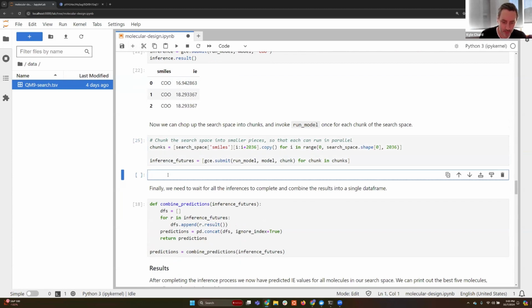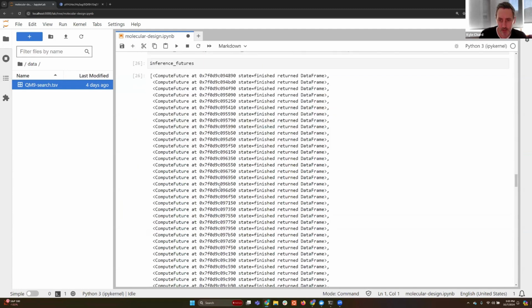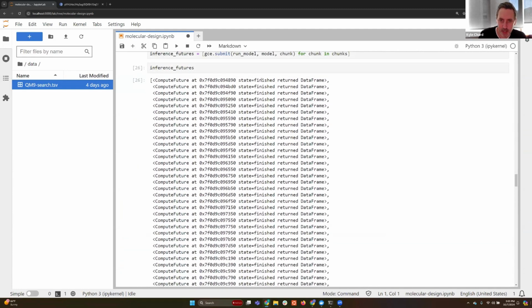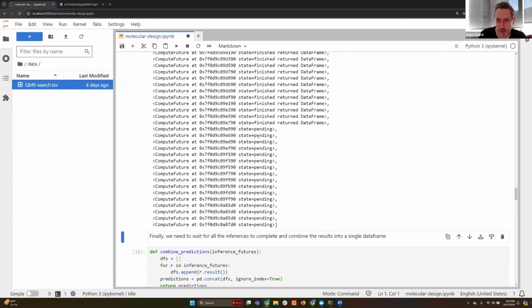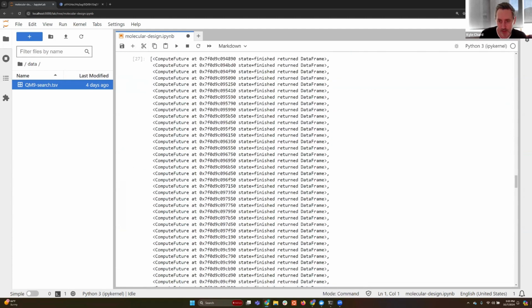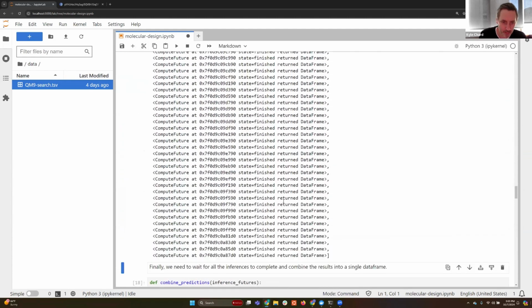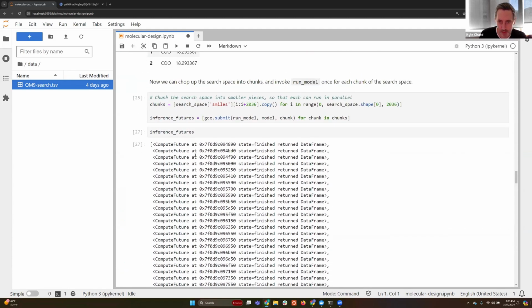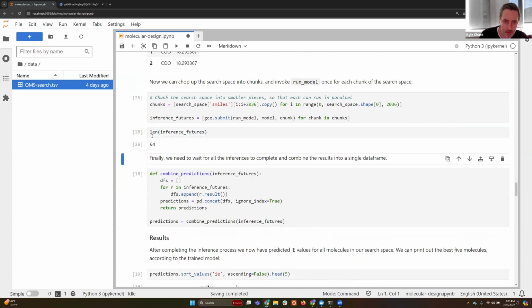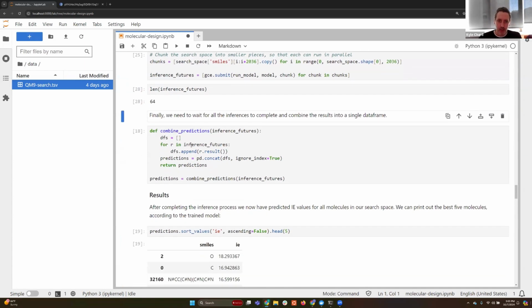Let's see how many inference futures we have. Okay, look, we got lots of them. Some of them are already finished. Look at how quick that is. So the first half of these have already finished on our 4 cores. Some of them are still waiting. Probably if we run this again, they'll now all be finished. So we've gone and run inference there for, I guess we can see how many we had. 64 different chunks.